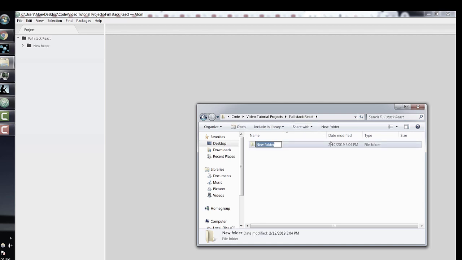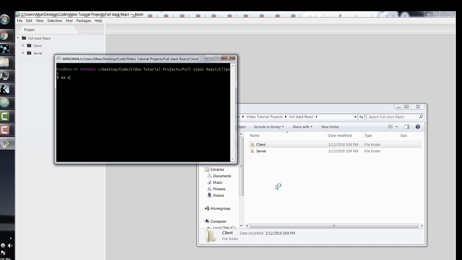So let's start by going in an empty directory and then creating two new folders, a client folder and a server folder. The client folder will hold the contents of our create React app command, and the server will hold our Express server. So let's just open a git bash terminal in our client directory and then just run the npx create-react-app command.